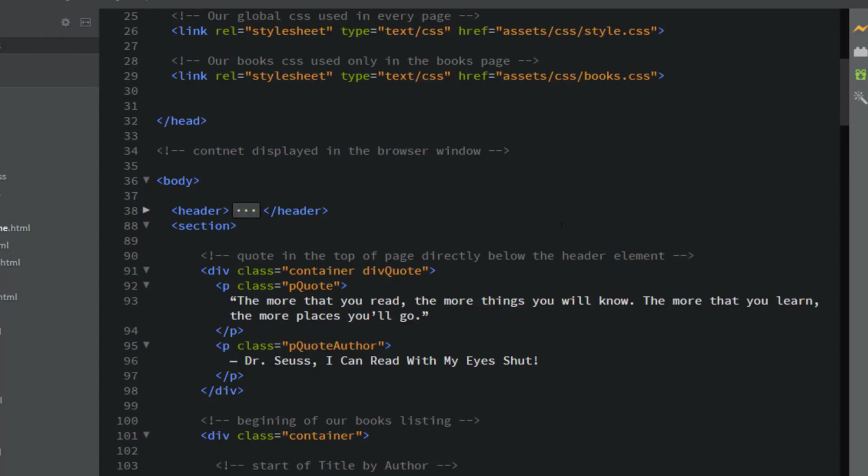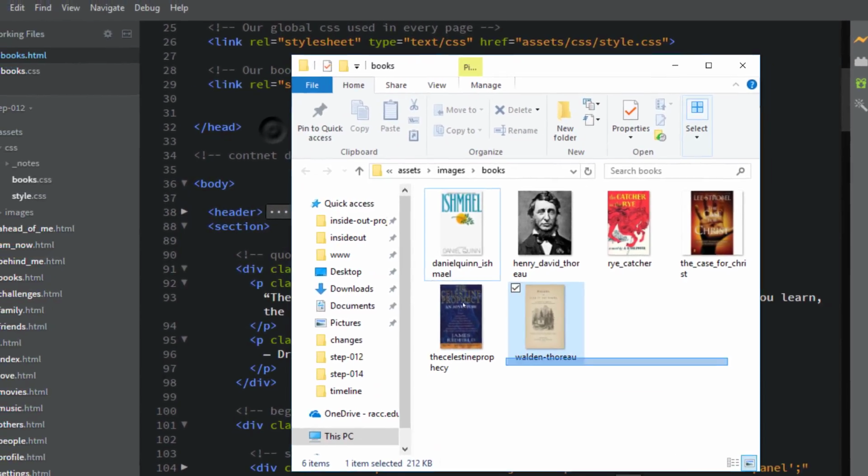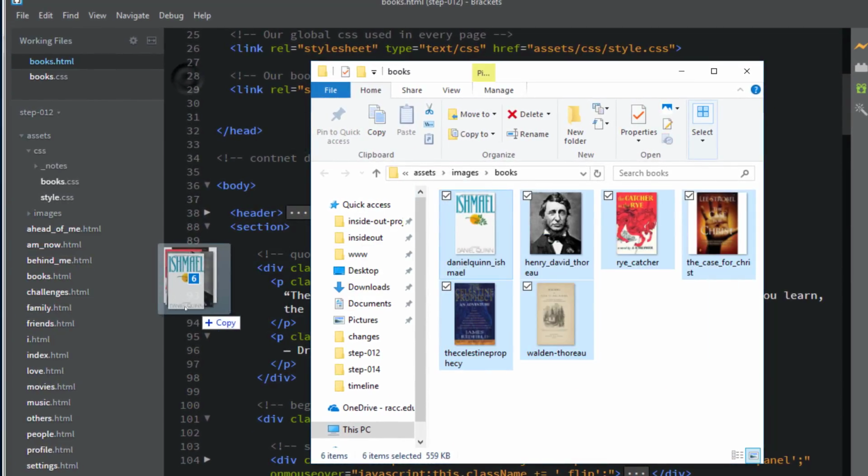I'm going to save that. And then the next thing that we want to do is I've already gathered my images, and you should gather your images. What we're going to do is simply take these images. I'm going to try something that I don't know if it's going to work or not, and I'm going to drag it.